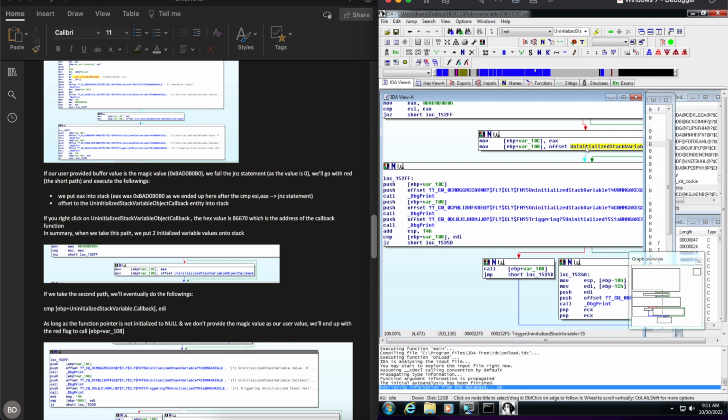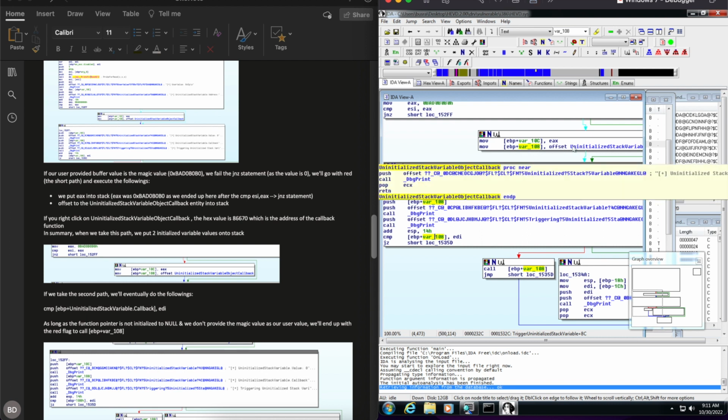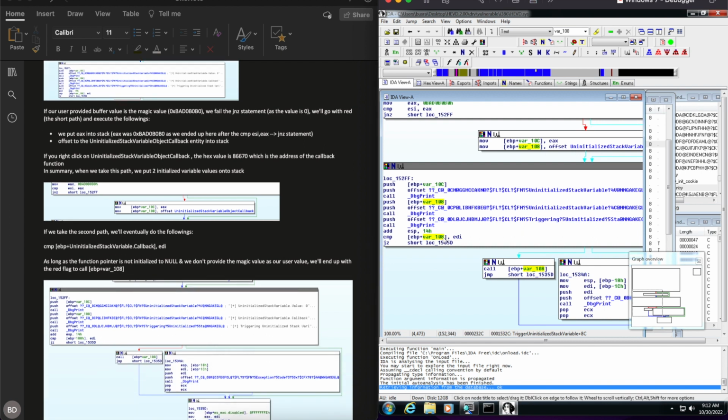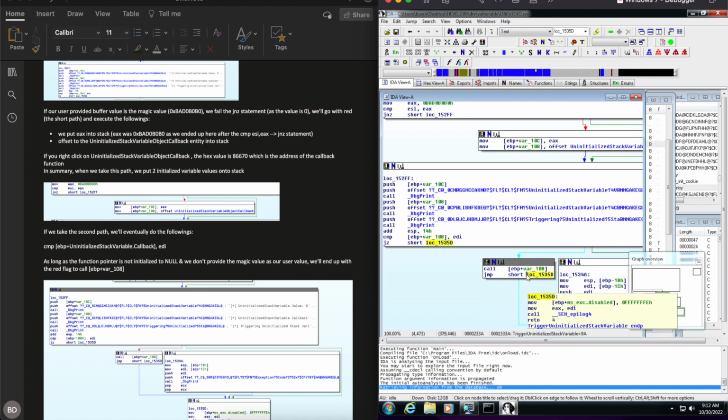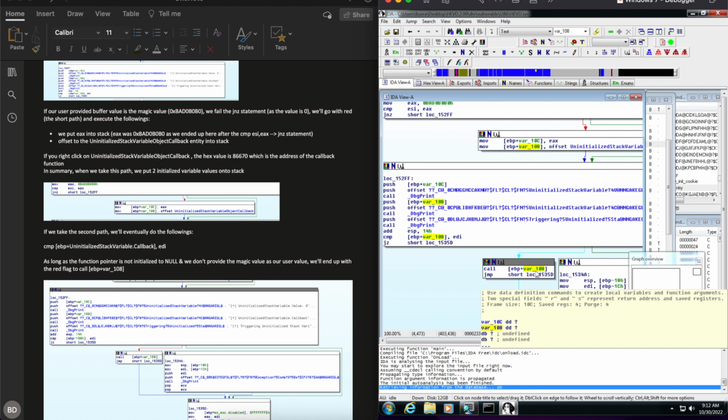And again, if we take the second path, after a bunch of statements here, we're going to have a comparison again before the jump zero. It's basically comparing EDI with this EBP plus something, and if you remember, this EBP plus var something was the offset to UninitializedStackVariableObjectCallback, right? So if we end up with jump zero, then we are going to go there with this call EBP something, and we're going to jump to this function, which is TriggerUninitializedStackVariable, and it's the end of it. So we want to end up in here if we want to trigger the vulnerability. And if we can put our shellcode wherever this address, EBP plus var something, is, we can basically achieve an RCE.